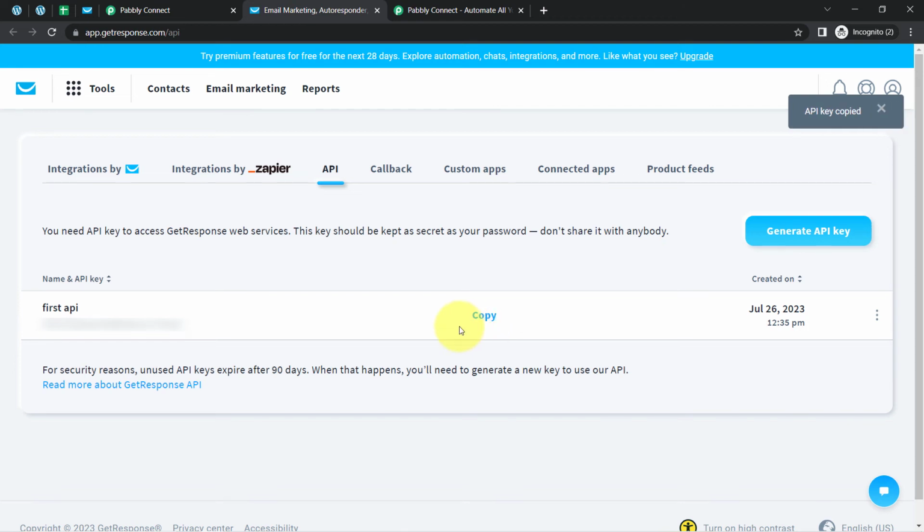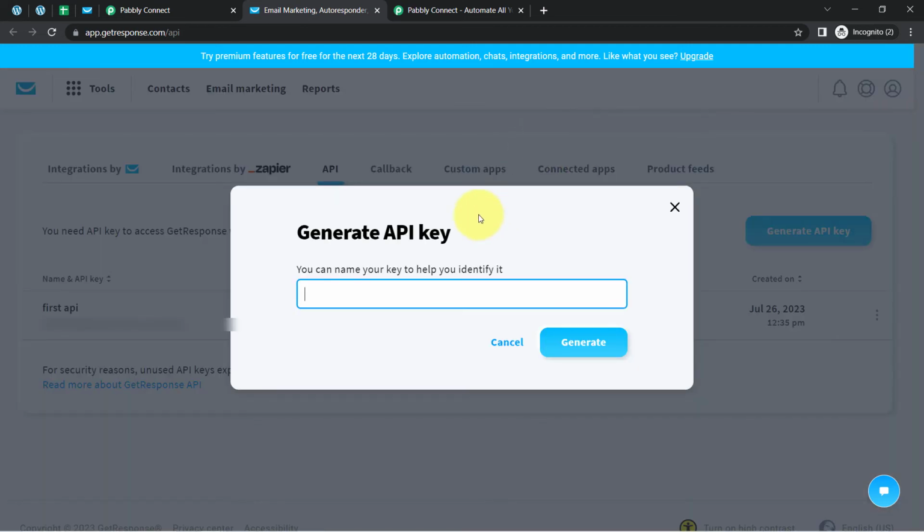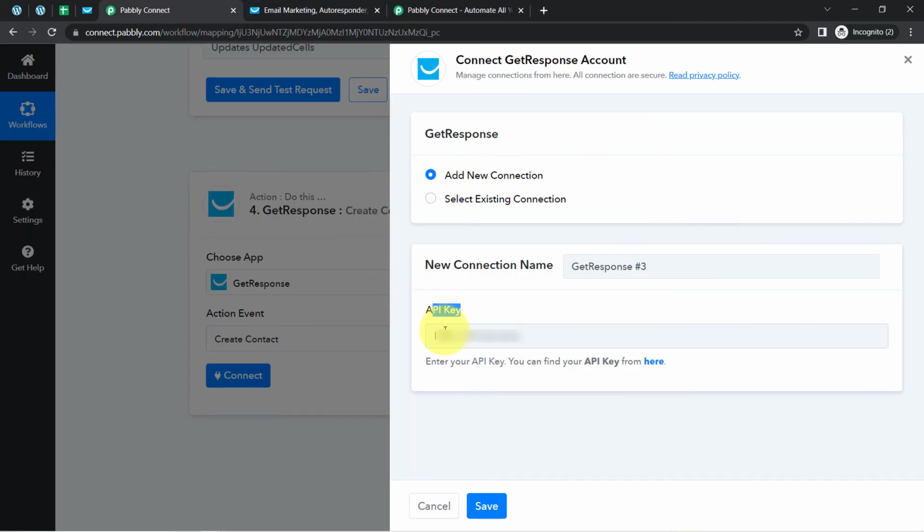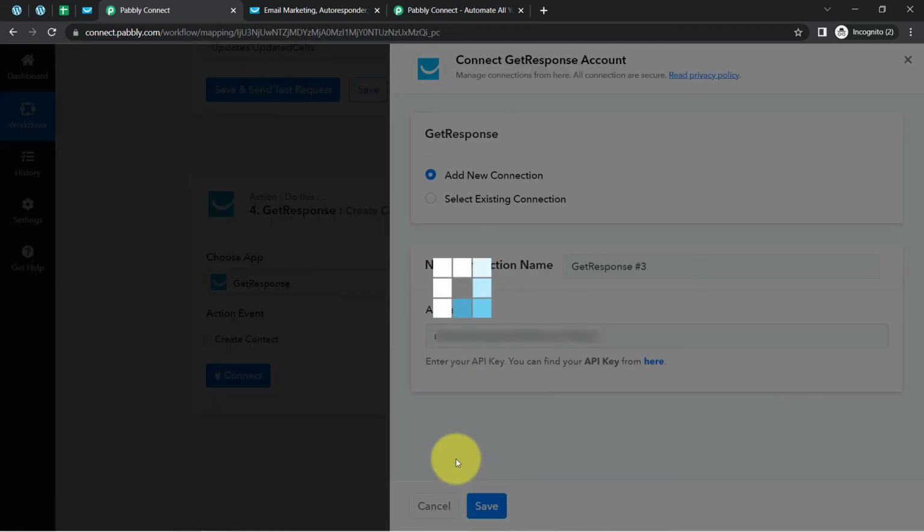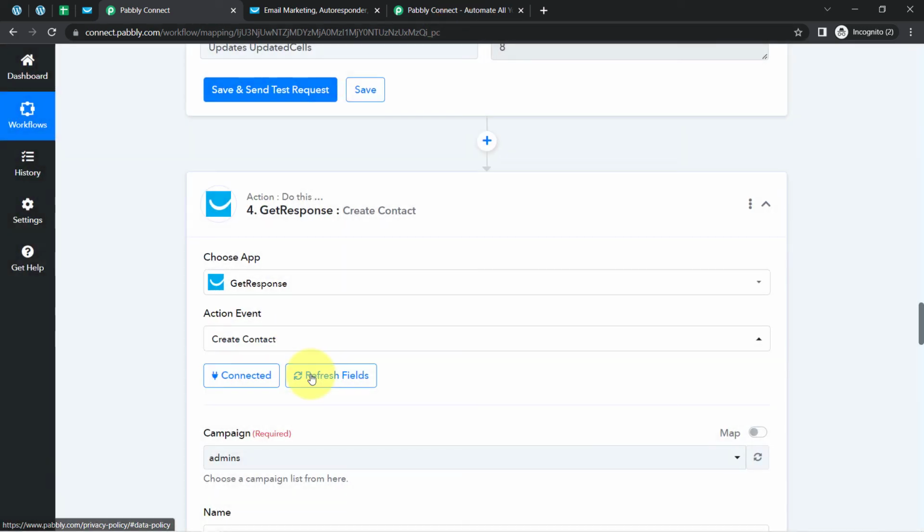Just in case you are creating this automation with GetResponse for the first time, you can simply generate your API key by providing the name and clicking on this final generate button. Coming back to Pabbly Connect, let me paste the same existing key, clicking on save, and this is how I am expecting that my GetResponse account will also be connected with Pabbly Connect, and here you can notice it is also connected.